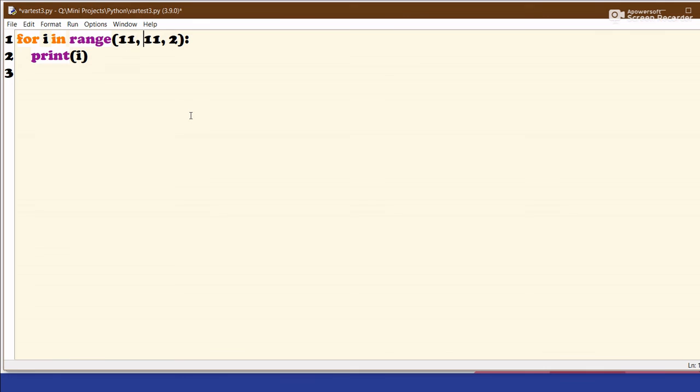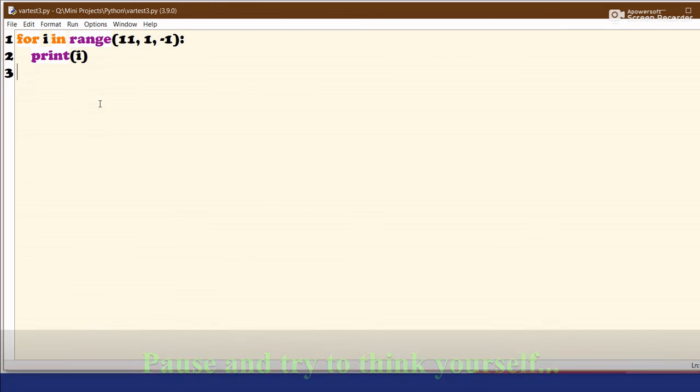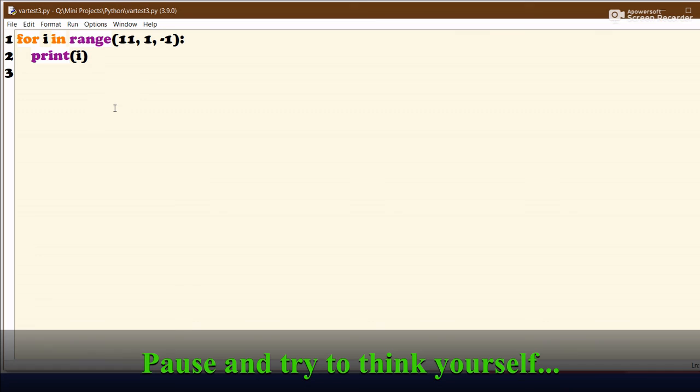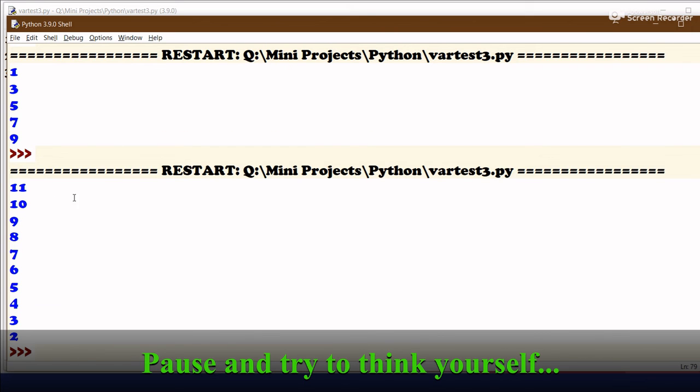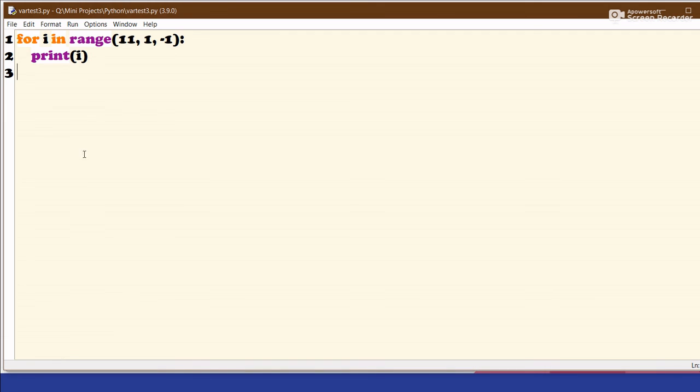One more thing. If I change this to 11 and 1, and if I change this to -1, first of all, I will request please pause the video and try to predict the output yourself. Now let's run this and then I'll explain what happens here. See, we got 11 to 2. Now, why did this happen?